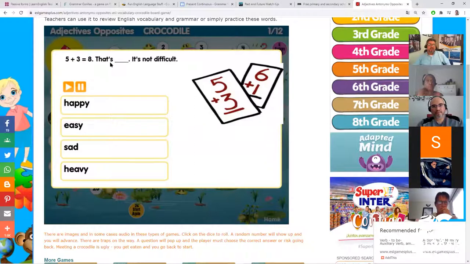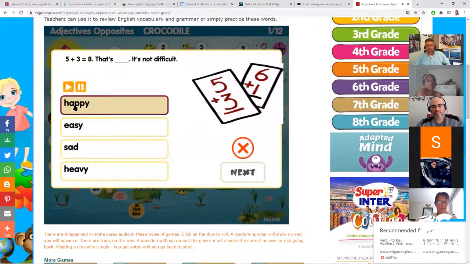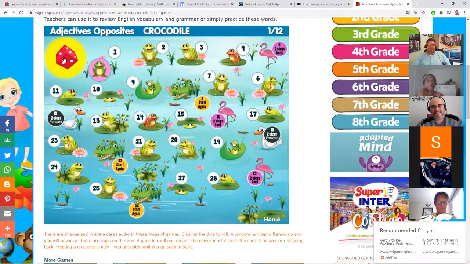5 + 3 = 8. It's not difficult. Is it happy? The crocodile just bit me. Is it easy? Oh, back to square one. I have to roll the die again.